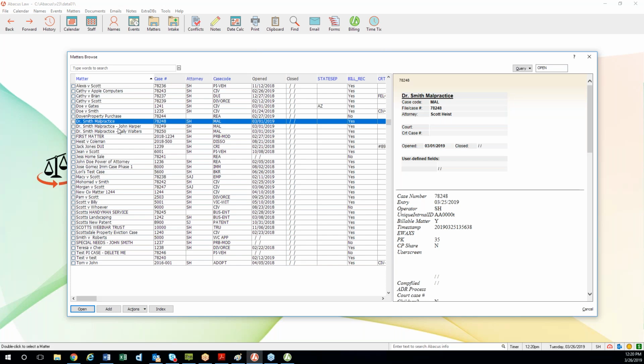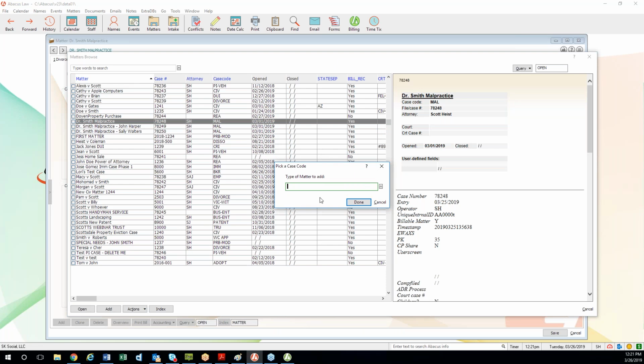All right, so these are already created, but I'll just quickly walk through the steps of adding these matters. Of course, you can use an intake form, which a lot of people will do, and also people will use just this browse window where they just click the little add button down below. But when you click that add button and it asks you what type of matter you're going to add, make sure you put in the proper case code.